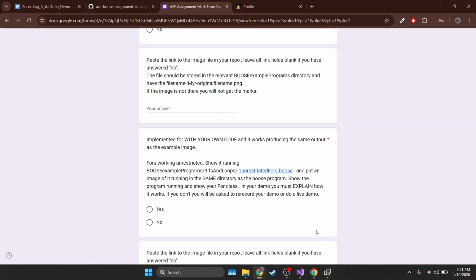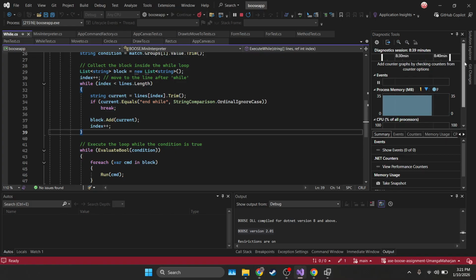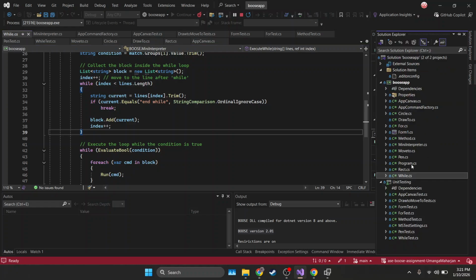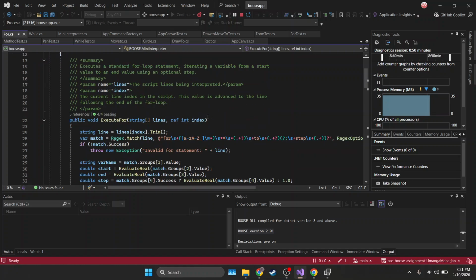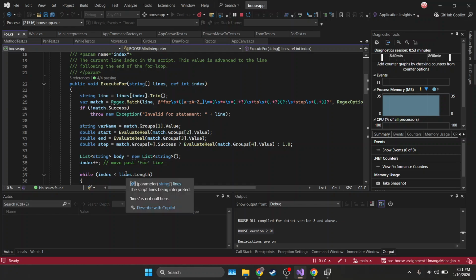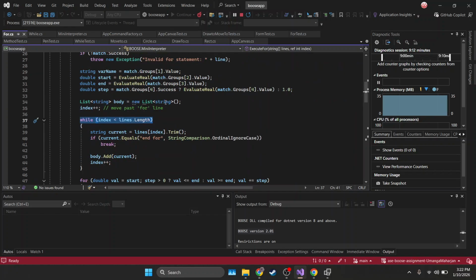Unrestricted for loop. Again, there's a separate class for my for loop. Again, the logic is very similar to the while loop. It checks the condition if the index is less than 5 type of condition, and then there should be a for loop.